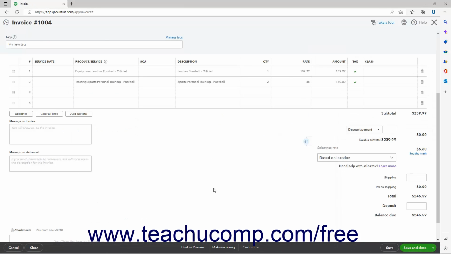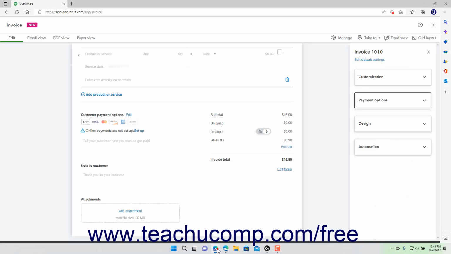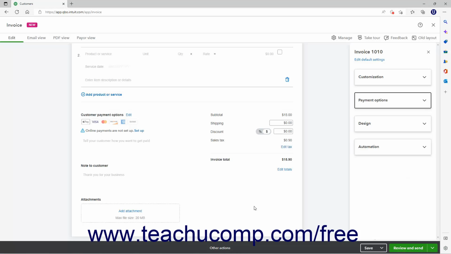If shipping is enabled and you use the old layout, then you can enter the amount of shipping into the Shipping field. The Tax on Shipping field, if enabled, shows the sales tax on the shipping. If using the new layout, you may need to enable a Shipping Fee field before you can enter shipping fees and see the sales tax if needed.